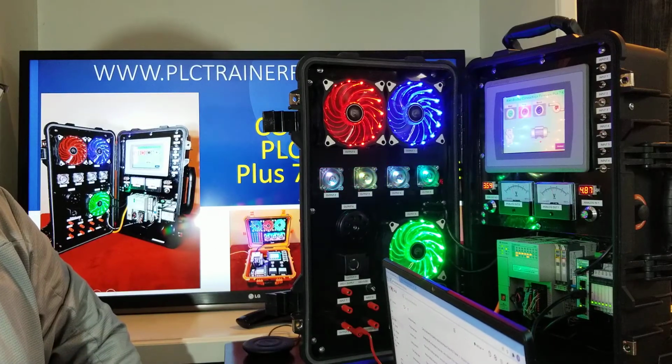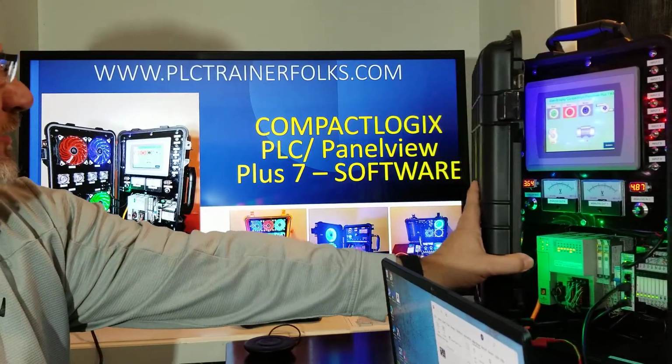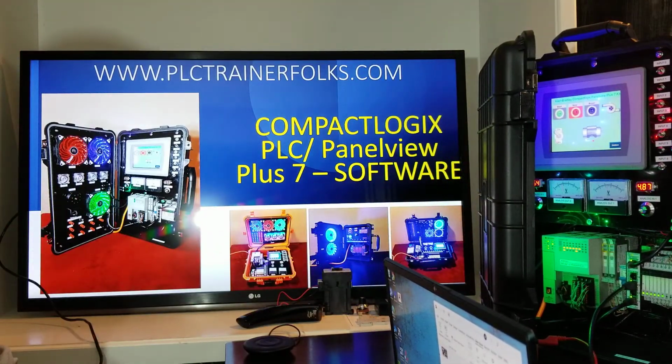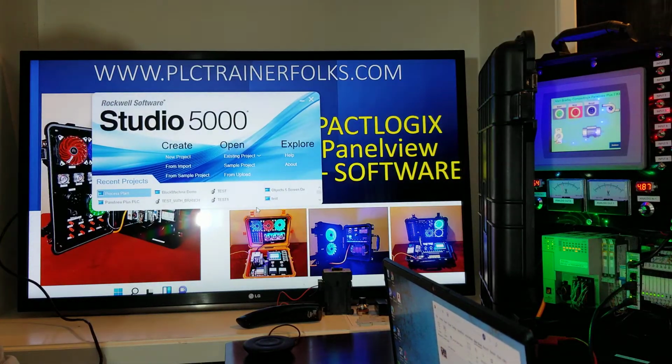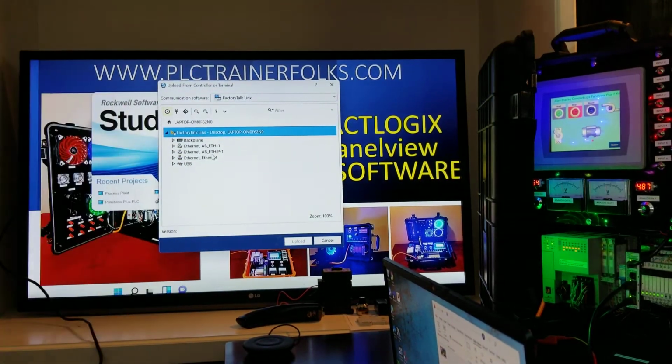The first thing we'll do, and we'll put it on the TV here, is go ahead and hook up the PLC. So we'll open up the Studio 5000 software and link up to the PLC from an upload. It takes just a couple of minutes here, so let's give it a couple of minutes.